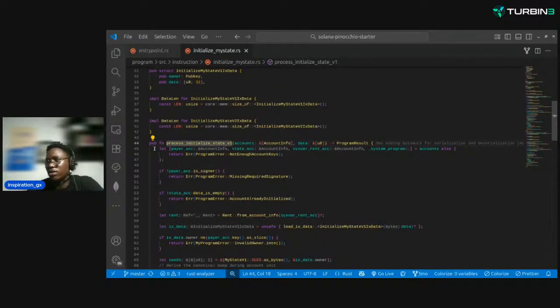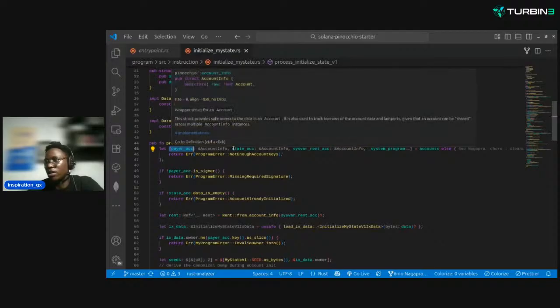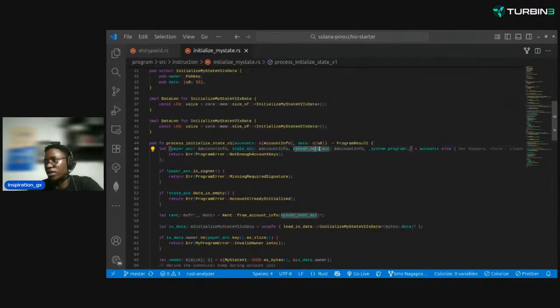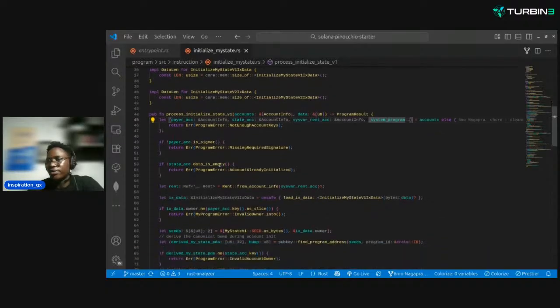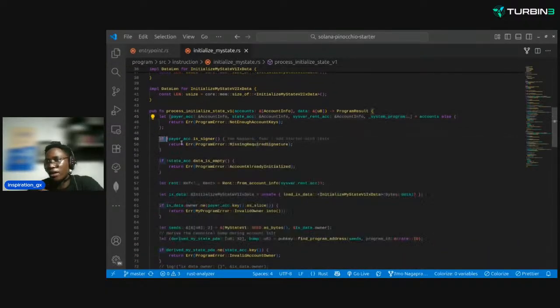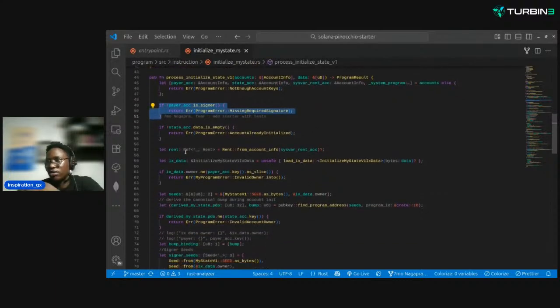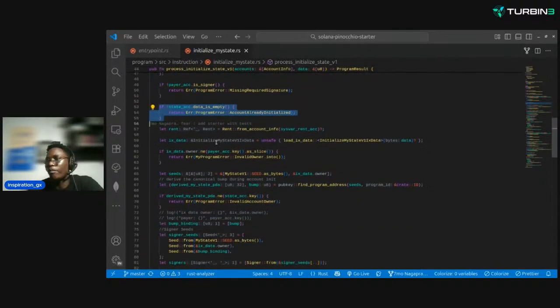Then we're trying to check if they provided all the accounts that we need, because we need all of these accounts. First account is the payer account, second account is the state account, third account is the sysvar rent account, fourth one is the system program. If all of these are not provided, return an error. Then we check if the payer is signer, and check if the data is empty to see if it's already initialized. Then rent, to get the information about rent.